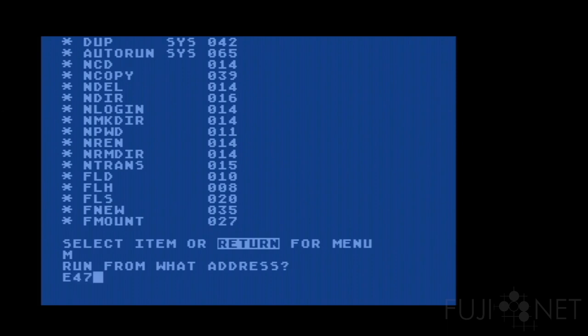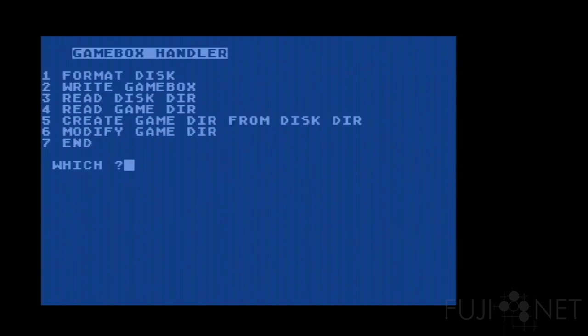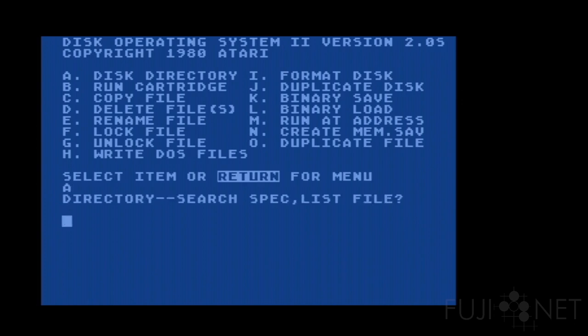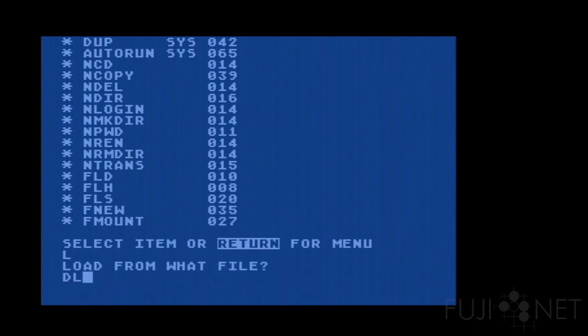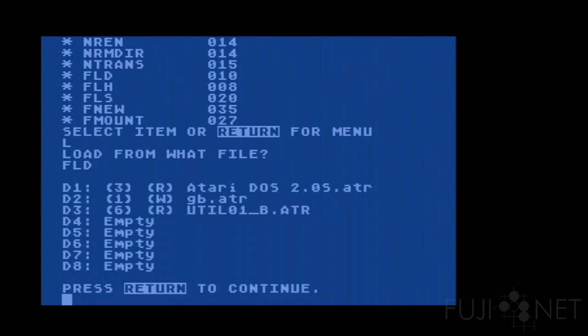I'll use the E477 trick again. And we can see that we've booted into our gamebox handler, and if we go ahead and hit select to go into DOS, we wind up in our DOS menu here, and we can check the status of our disks, sure, no problem. Right now it's sitting here. Okay, this looks good to me. And we can continue the process over again as we see fit.